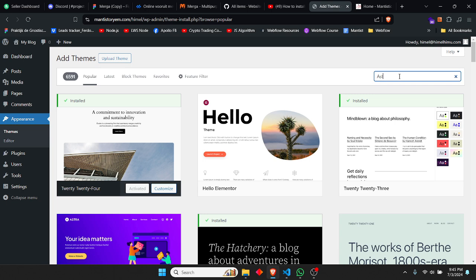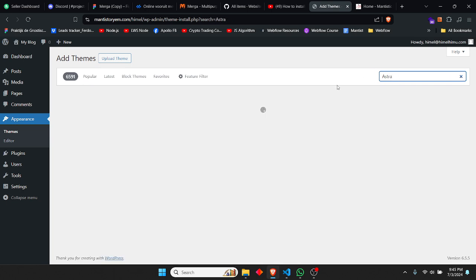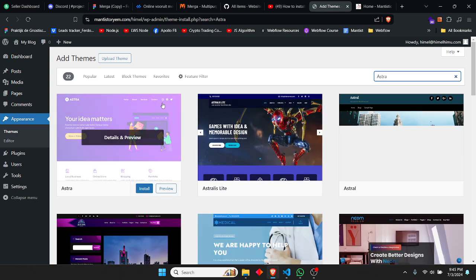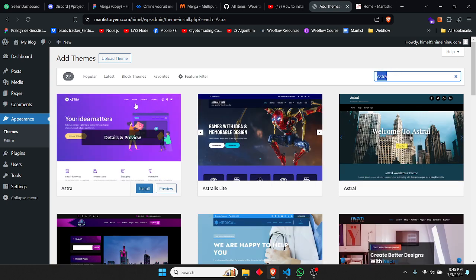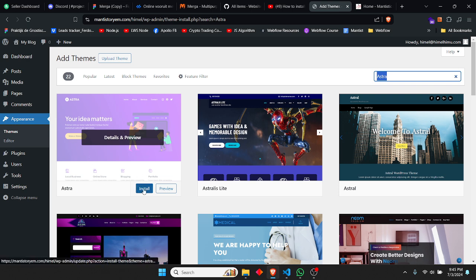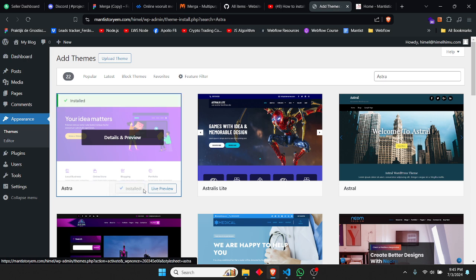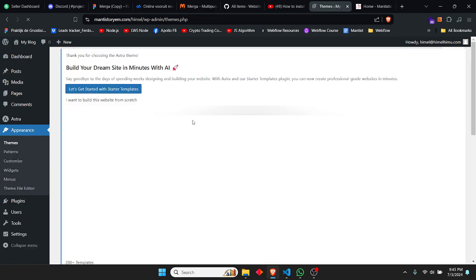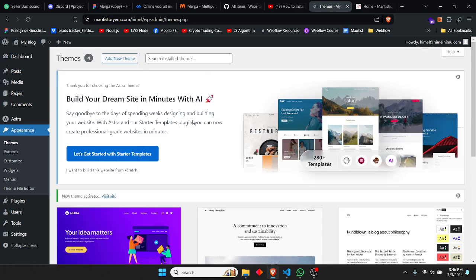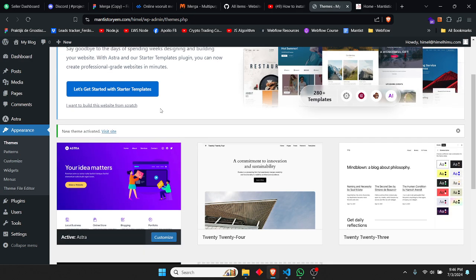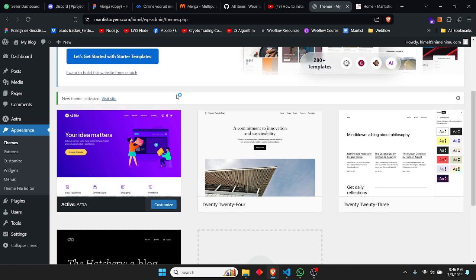So one of my favorite themes is Astra. Take that theme. We search here and we get our theme. Here we see install. We just click on this button, wait for it to install, and let's activate the theme. And as you can see, the theme is completely activated.